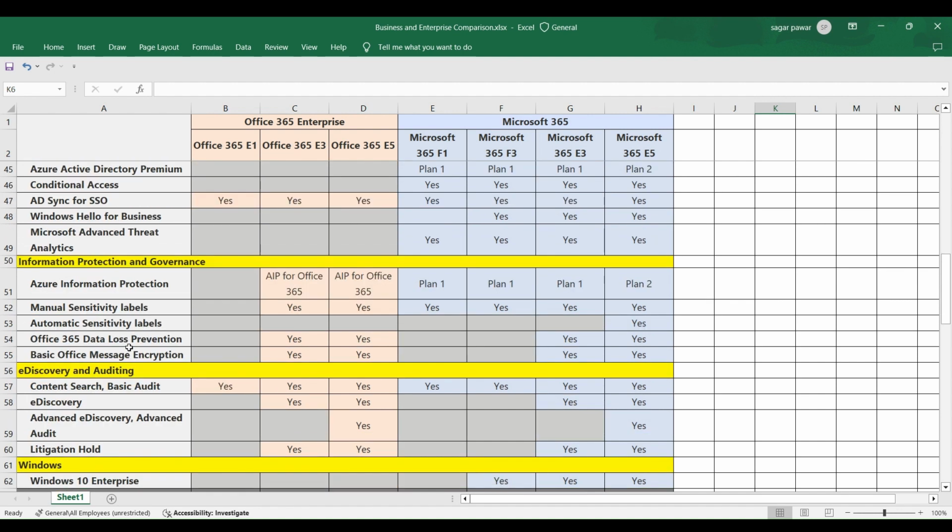Moving next to information protection and governance. Again, it is very important to protect your data. In this plan you can see Azure Information Protection. It is supported by E3 and E5 of Office 365, but not supported by E1. If any feature is not supported by E1, like manual sensitivity label, automatic sensitivity label, Office 365 data loss prevention, basic Office message encryption, it is not available in E1, but you can see that in E3, E5 you can get this plan.